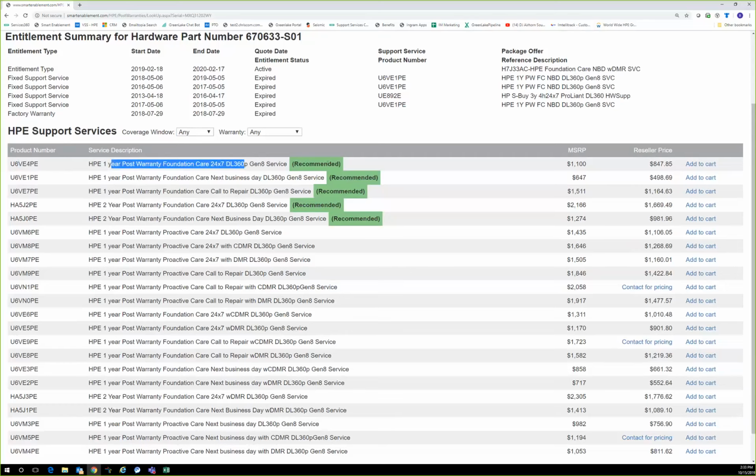We're going to recommend that you keep 24/7 or next business day at minimum on these things, just because of their typical function within the environment. And moving more to the right, you've got MSRP, which is list value, and then your purchase price from an Ingram Micro standpoint is going to be displayed right there under the reseller price column.